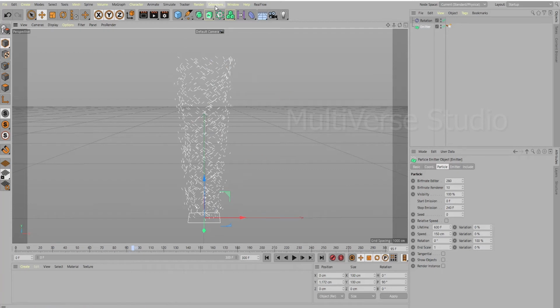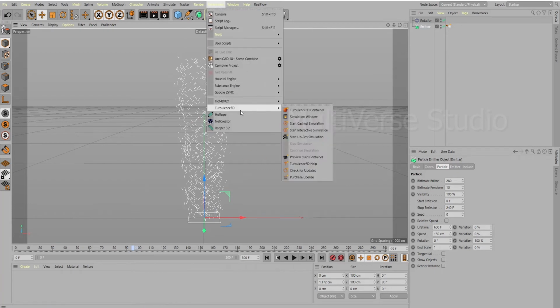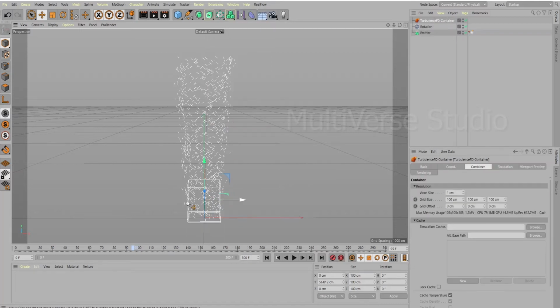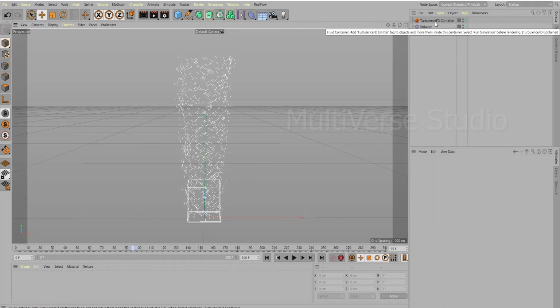So now click the extension tab, go to the Turbulence FD plugin tab and click the Turbulence FD container, and we need to make the container bigger than this whole tornado particles so that the tornado particles will appear inside this container. So click the Turbulence FD container.